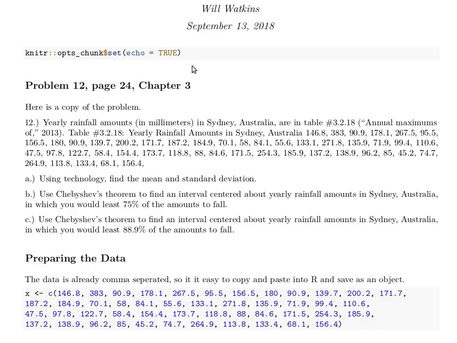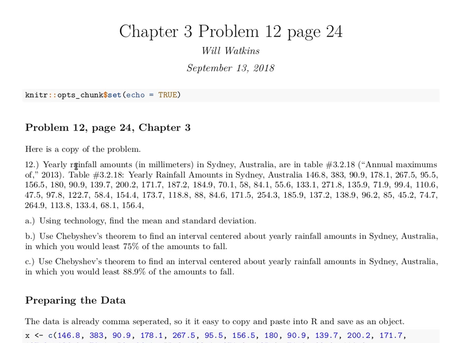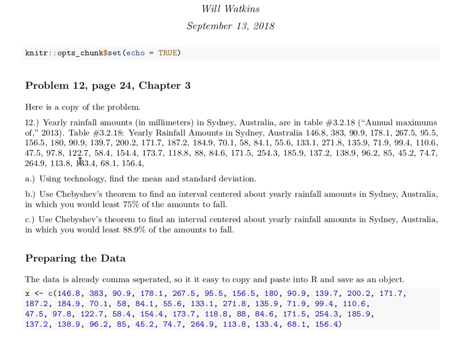And there it is. So it produces the title. It's got the name and the date and everything. So there's our first section. Here's a copy of the problem. Now we're building a second section called preparing the data. The data is already comma separated. So we explained how we process that.